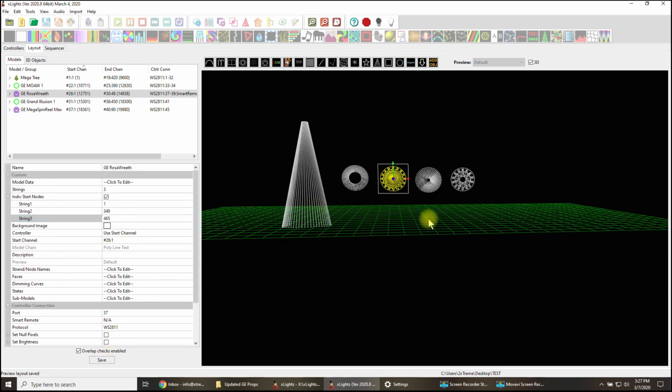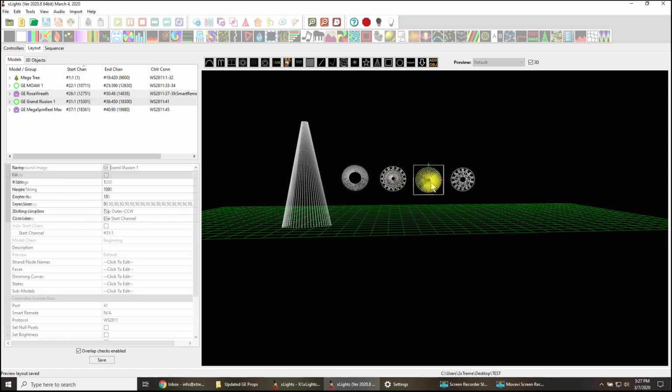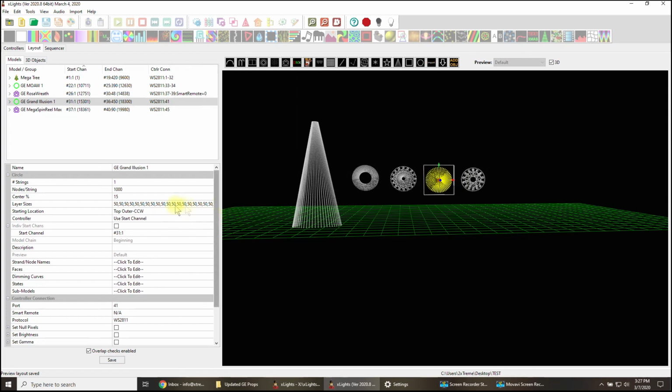Let's just hit save. Let's go to our next model. Oh, the Grand Illusion. Ooh, this is a whopper. 1,000 pixels in this puppy, and the effects look amazing. Okay, and I think what makes it look really amazing is that it's concentric. It's 50 all the way around, so it's 20 rings of 50, I believe. That makes sense.